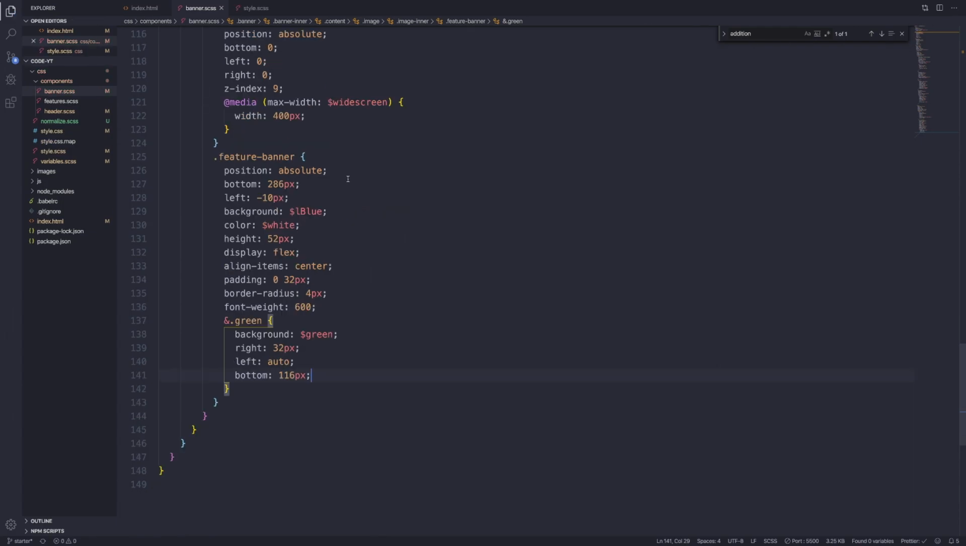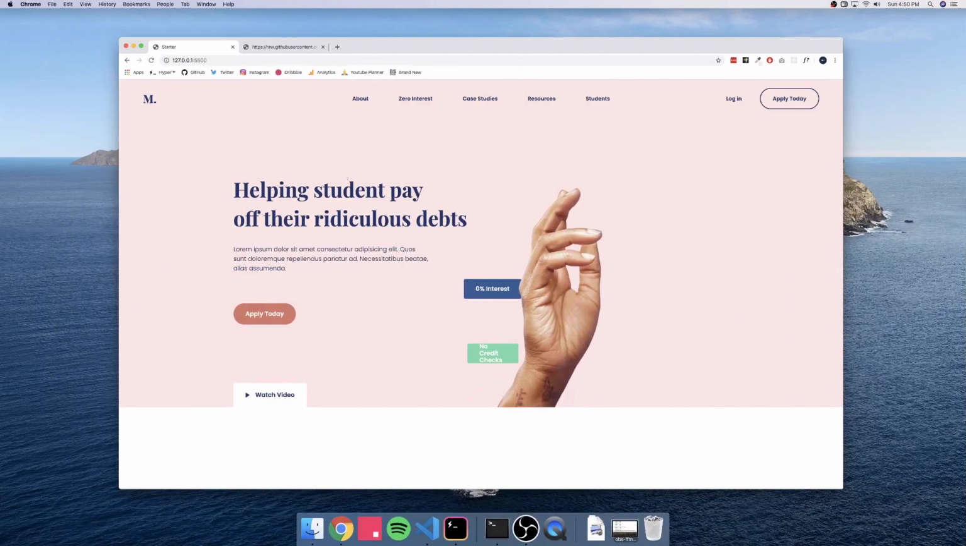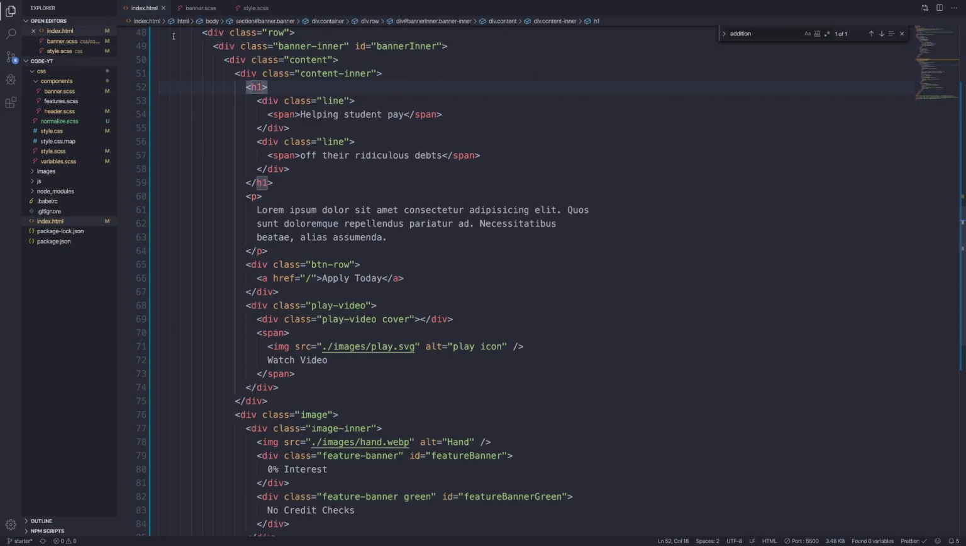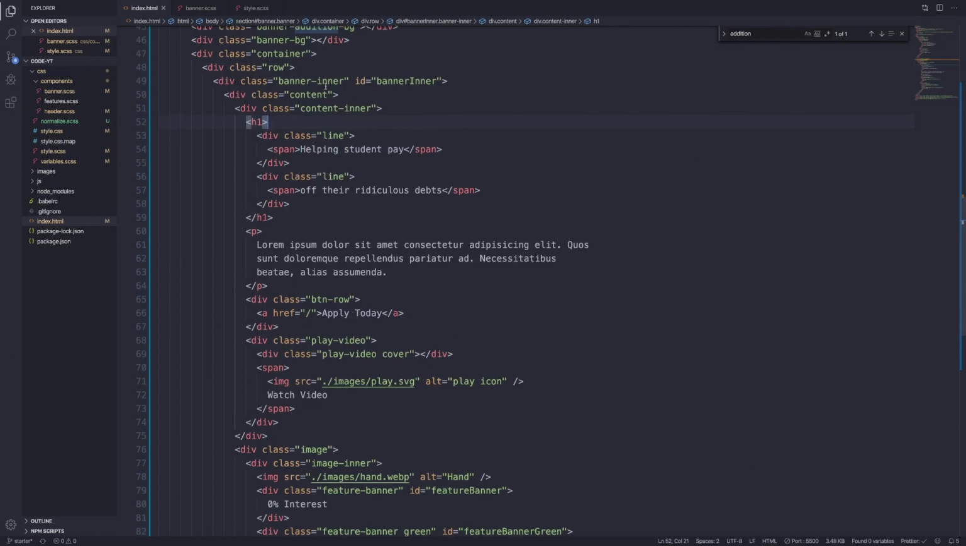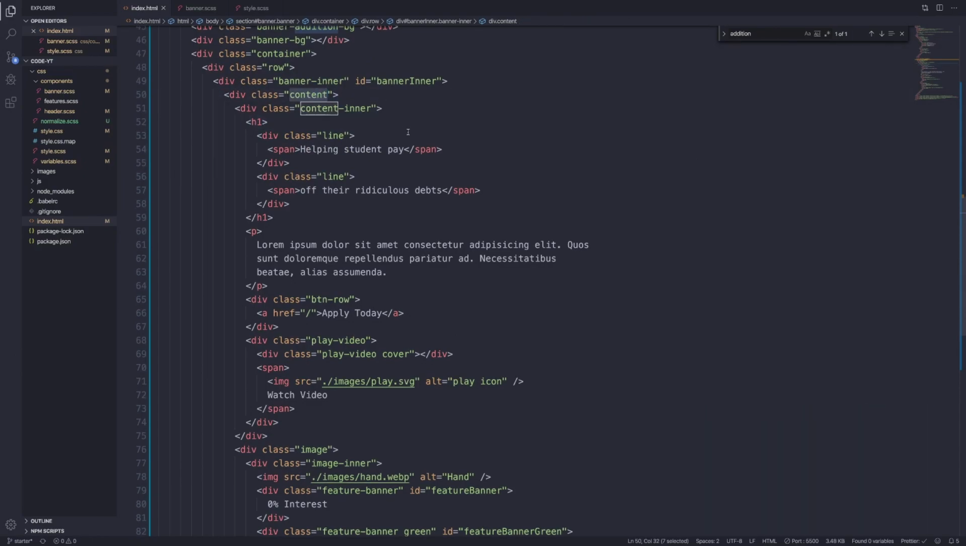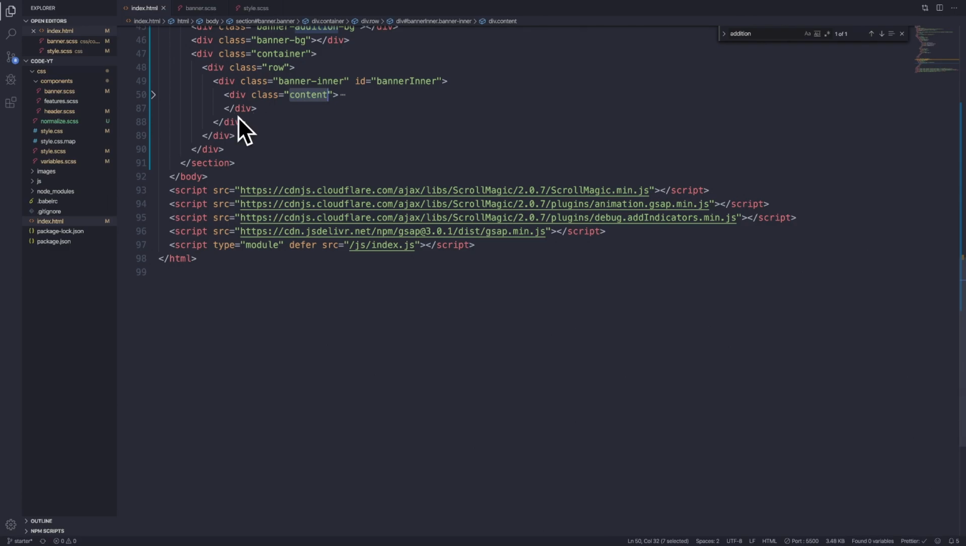If we save this and preview what we have, we can see that the styles are there, but something is clearly broken. What I think it is, when it came to nesting the HTML, I may have done something incorrectly. If we go back to our index.html, how our structure should be is it should go from banner inner, content, and the content's sibling should be image. I think I nested image within content. If we minimize content, we can see we don't have the image being its sibling, but it's its child.